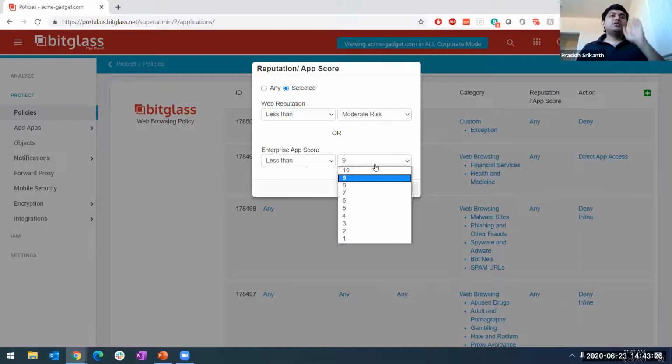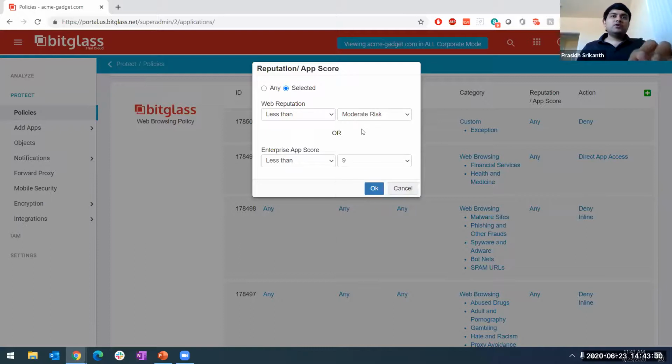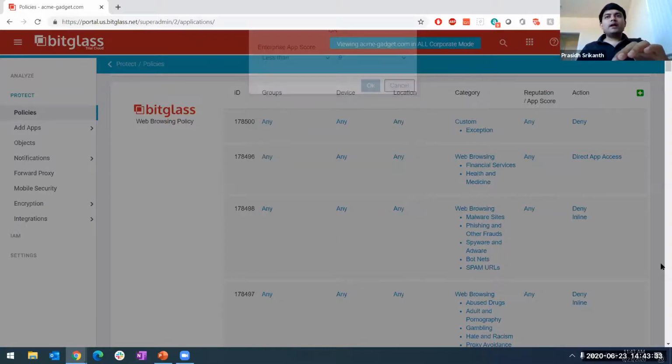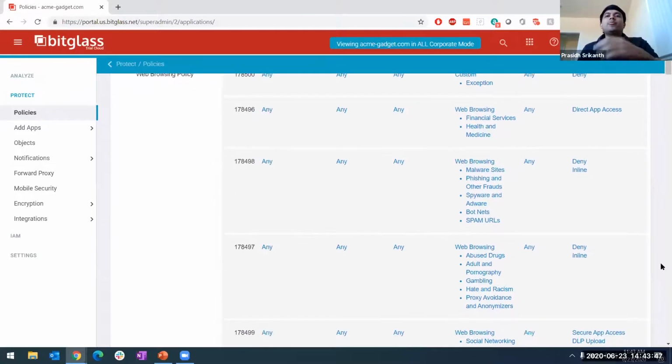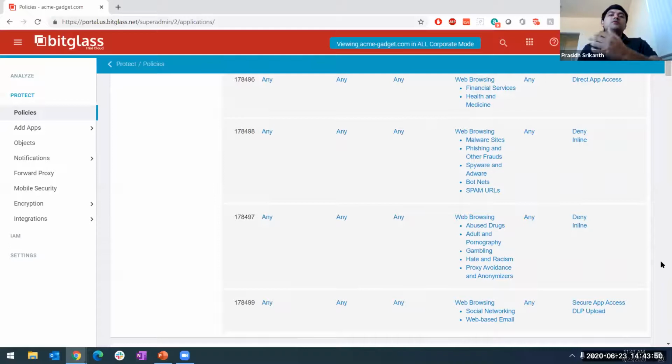And each application has its own list of categories, list of scores, and you can enforce policies based on that as well. And from an action perspective, you can enforce direct app access, which is like, hey, I don't want any inspection on this, you just go direct. Or you can say, hey, I don't want anything to do with this particular customer exception and deny access to this particular application. Or you can provide a useful DLP policy when somebody tries to go to those applications. So now these are high-level URL category-based policies.